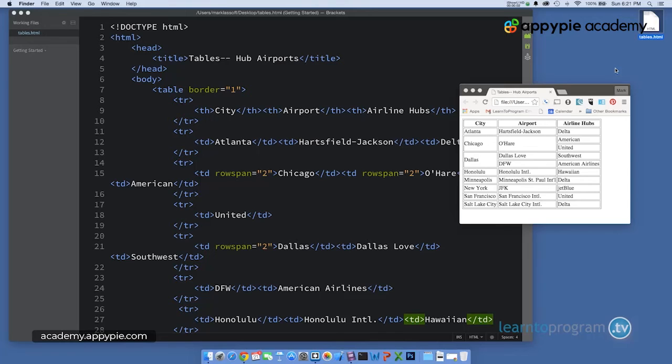I've once again made some modification to the airline hubs table in order for us to play with the CSS and create an actual more visually pleasing table.